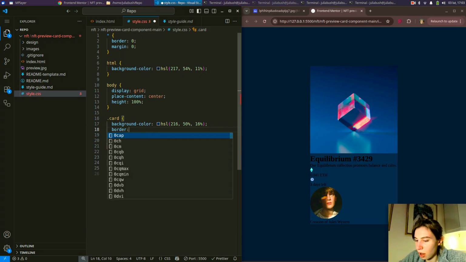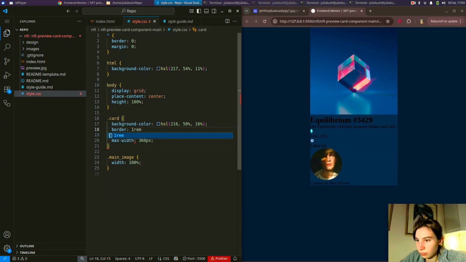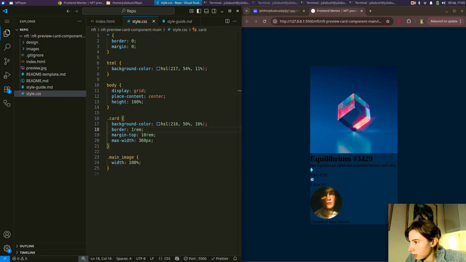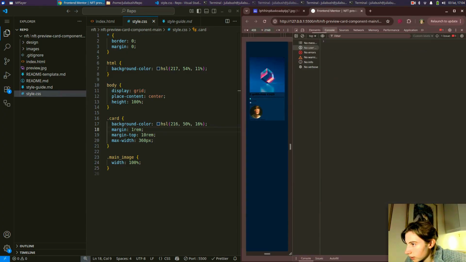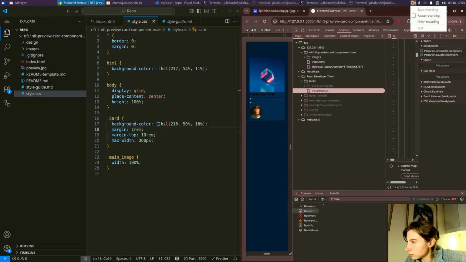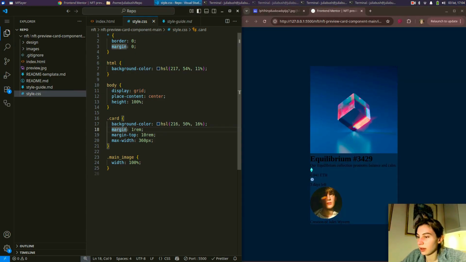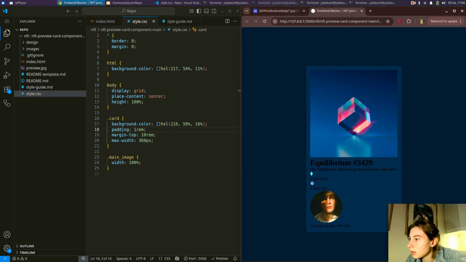Anyway, now that we've got that out of the way, we're going to add a border of 1 rem. Okay, we're going to add a border of 1 rem, like that. Okay, this was wrong. Let's add a margin. All right, I'm just going to check something out. Wait. Okay guys, now that we have that sorted, we're going to add a padding of 1 rem to this card and see if that's correct.